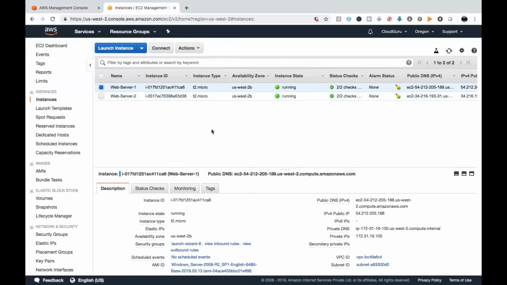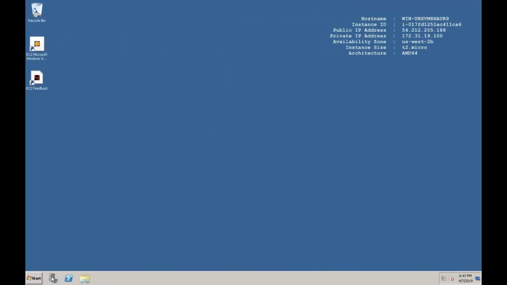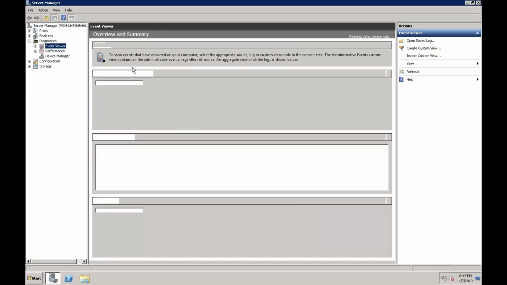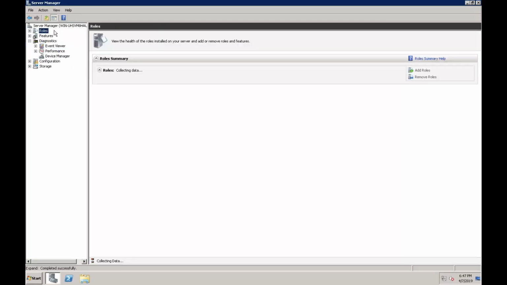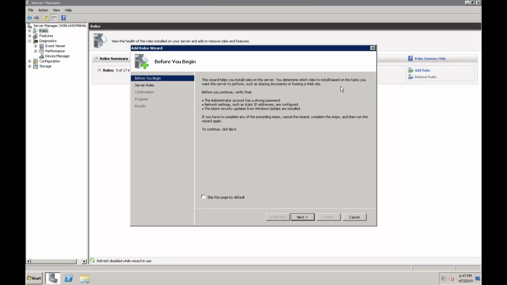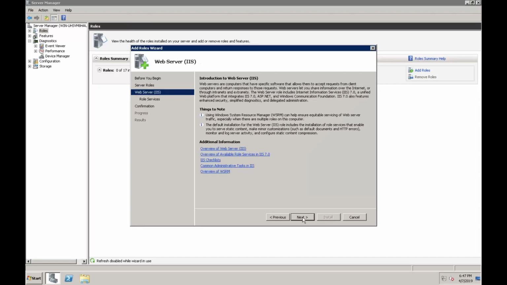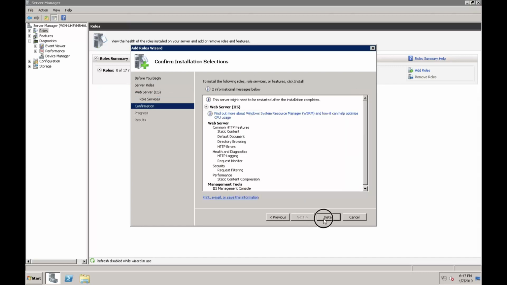For the IIS services, we need to open the server manager, which is available. Those options are available in Server 2008 and 2012 as well, and click roles. Under the roles, we have an option to click add role. Whenever we click on add role, we need to click next, and in the bottom panel we have the option web server. Click the web server and next, next, and install.